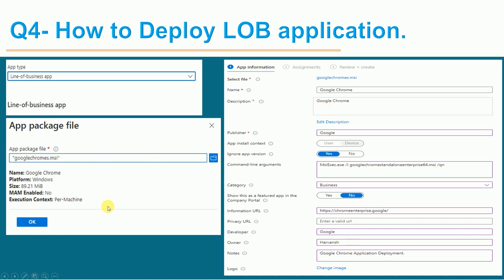Once you've done this, go to the next page, app information. In the app information page, fill in all the required information, like the name, description, publisher, and the major thing is the command line. This command line should be correct. Before adding it here, you can manually test whether your package installs in silent mode or not, and fill in all this information to create your LOB package. Once it's created, you can assign it to any group wherever you would like to deploy it.